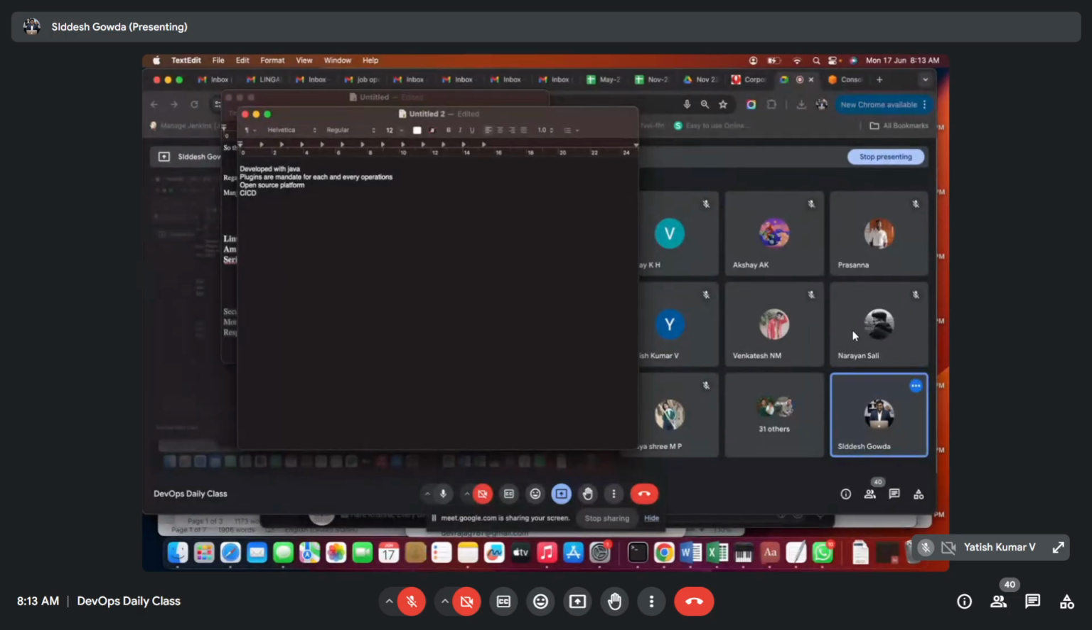Those plugins are available in Java, like Jenkins itself. Some of the plugins are available in Jenkins in the form of .hpi, like how we see .exe for Windows and .apk for Android. So the plugins are available in the form of .hpi. We'll come to know later what the plugins are and where they are available. CI/CD and automation activity.